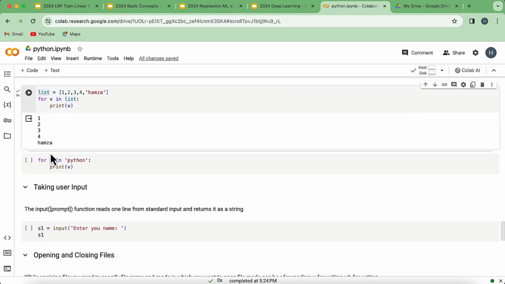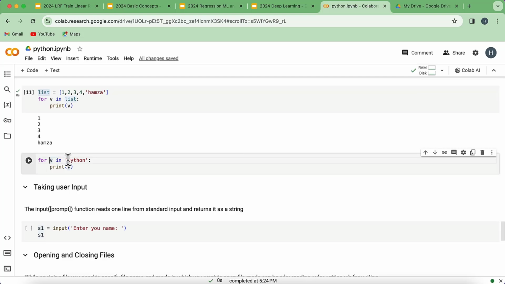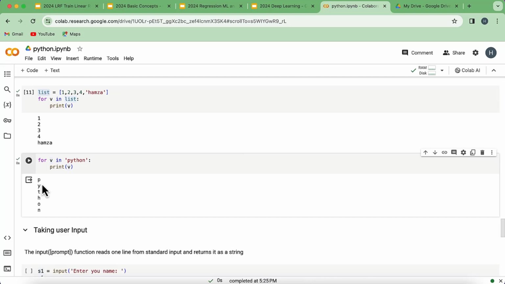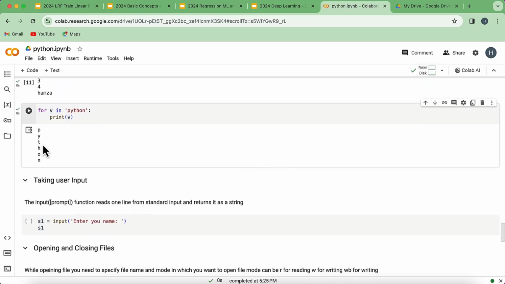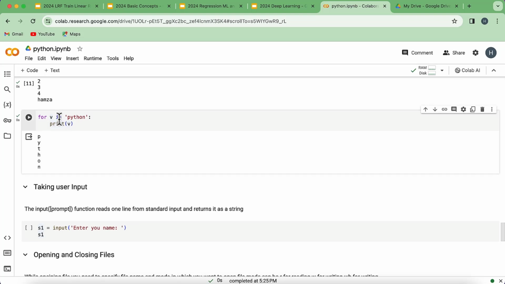And after that you can see we are using a for loop with a string. So as I told you earlier, in Python, a string is actually a list of characters. So just like any other list, we can iterate it using a for loop. So for v in Python, and then we are printing v, and it is going to print each character of this string one by one. So let's run this cell. And there you can see it printed python. So basically it treated this string just like a list and printed its elements one by one.